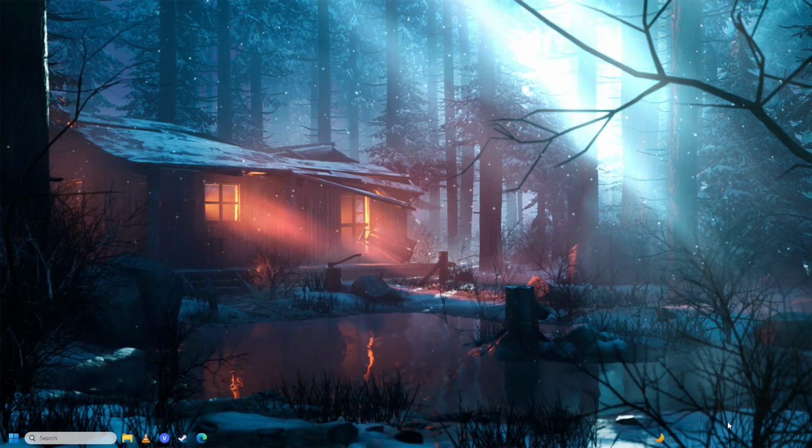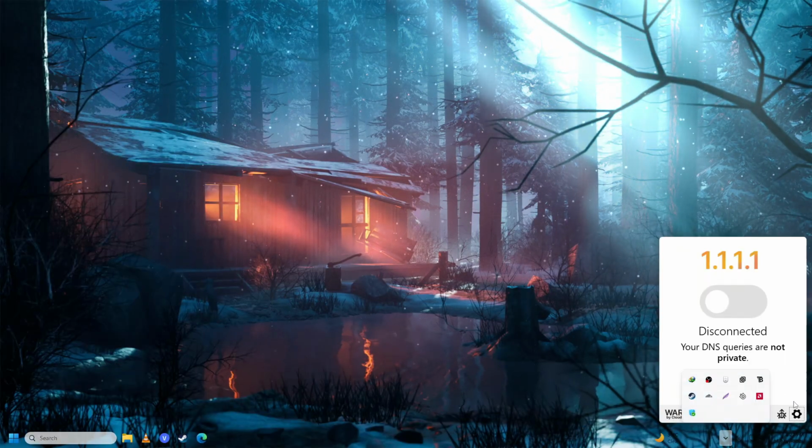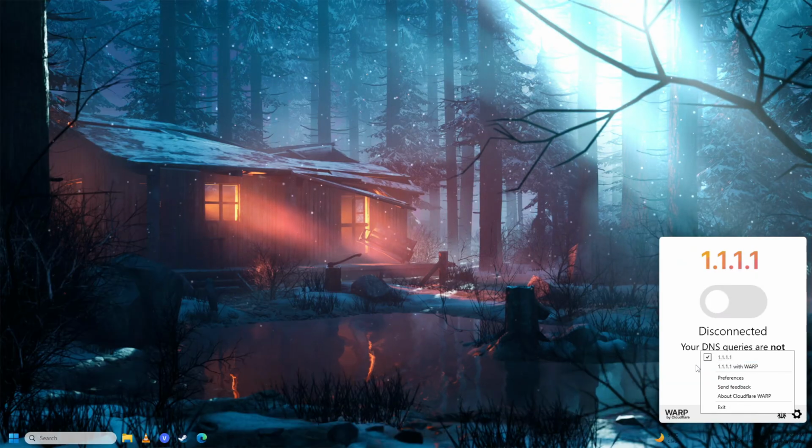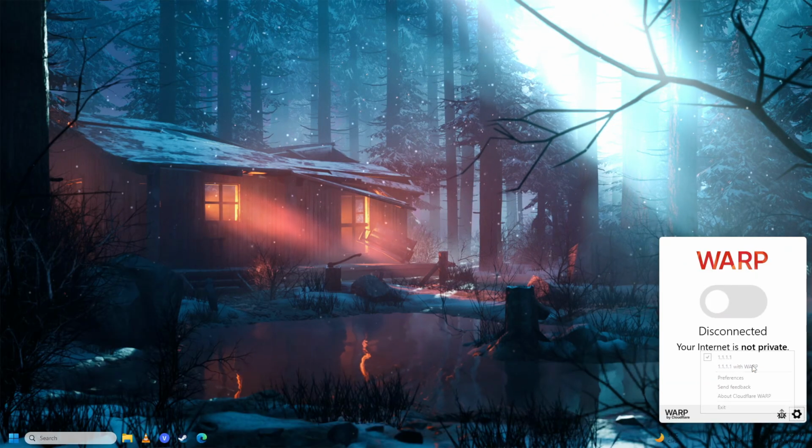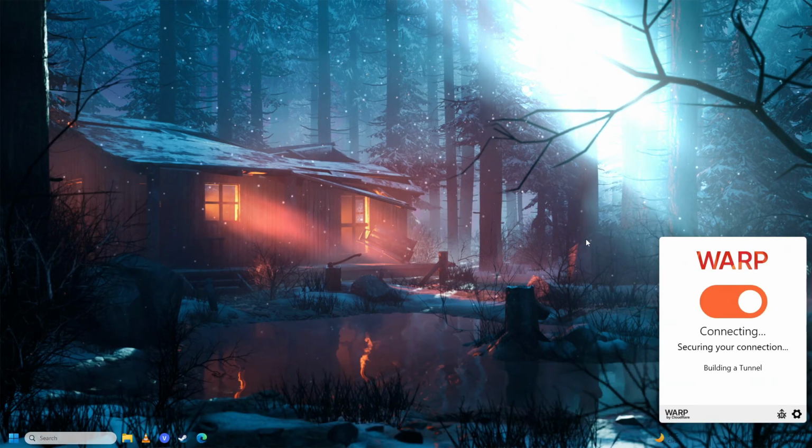And once it's opened, now what you're going to do is click onto Cloudflare Warp, and click onto this settings icon. Make sure to set it at 1.1.1.1 with Warp, and then connect it. Wait for it to connect.